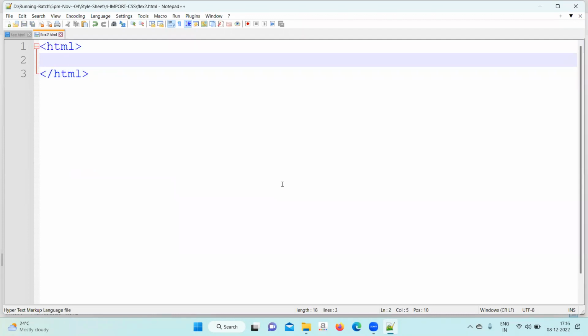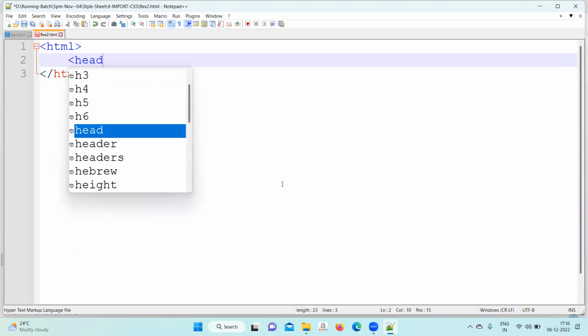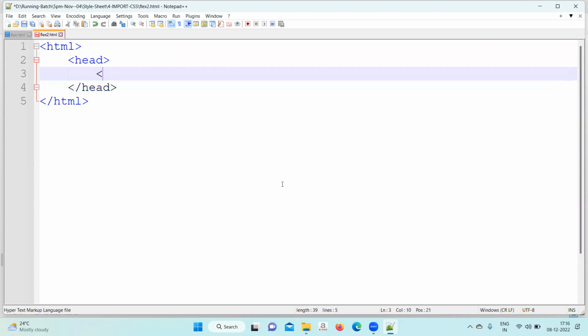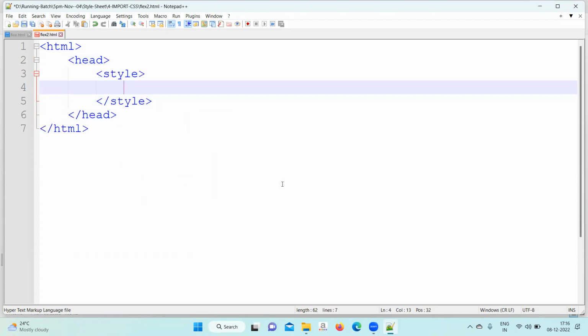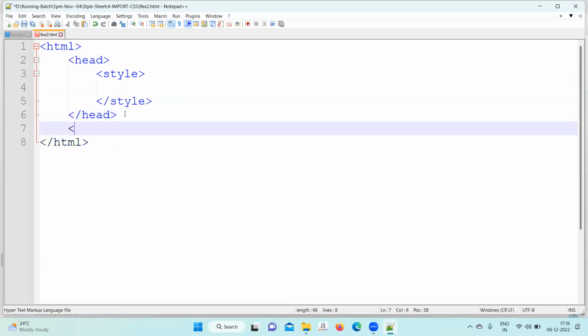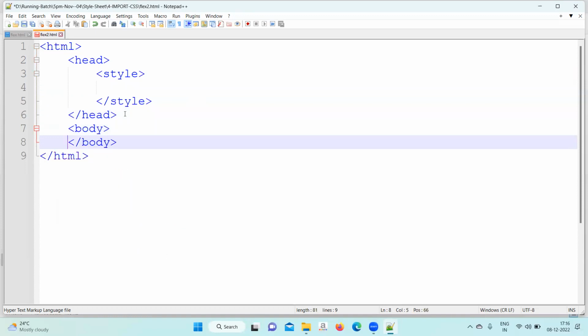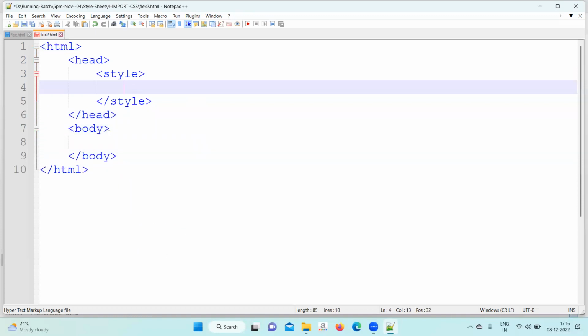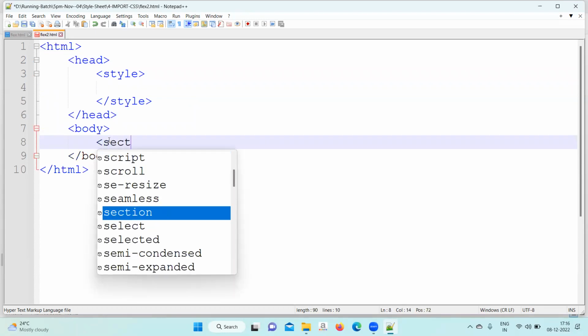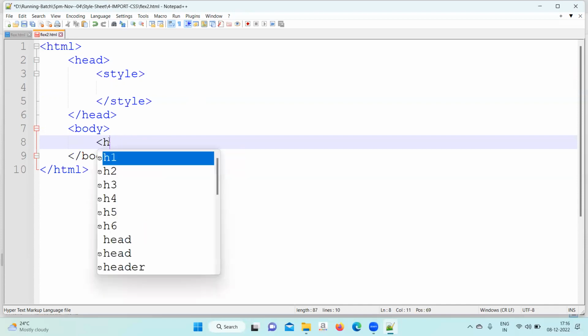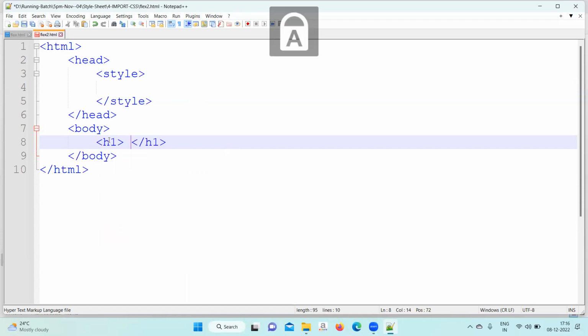Let's again write the HTML. No head, you can write. Then you will follow the style tag. Then you will write inside directly. Ul, li you can follow, or maybe something else also you can follow. Section tag, H1, flags.